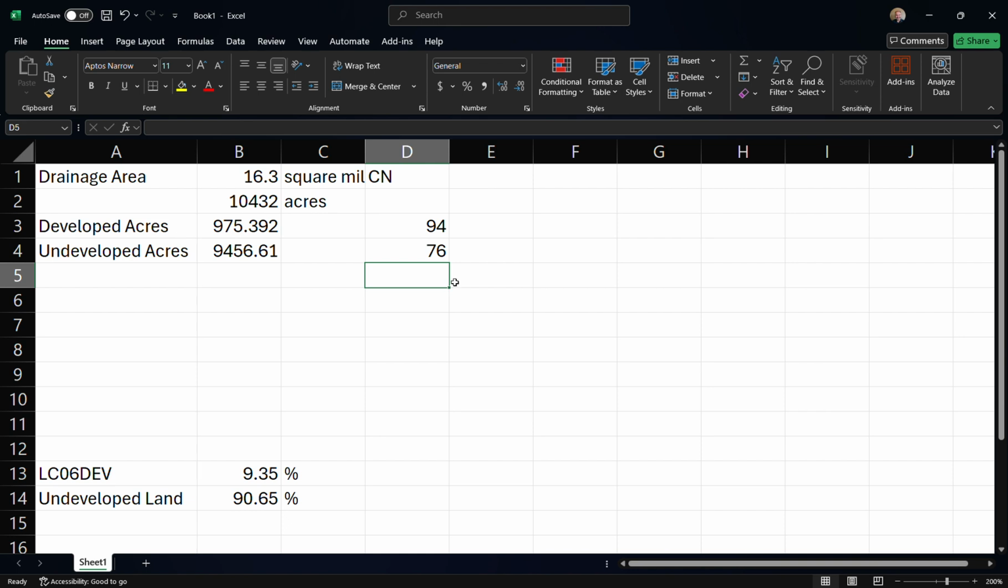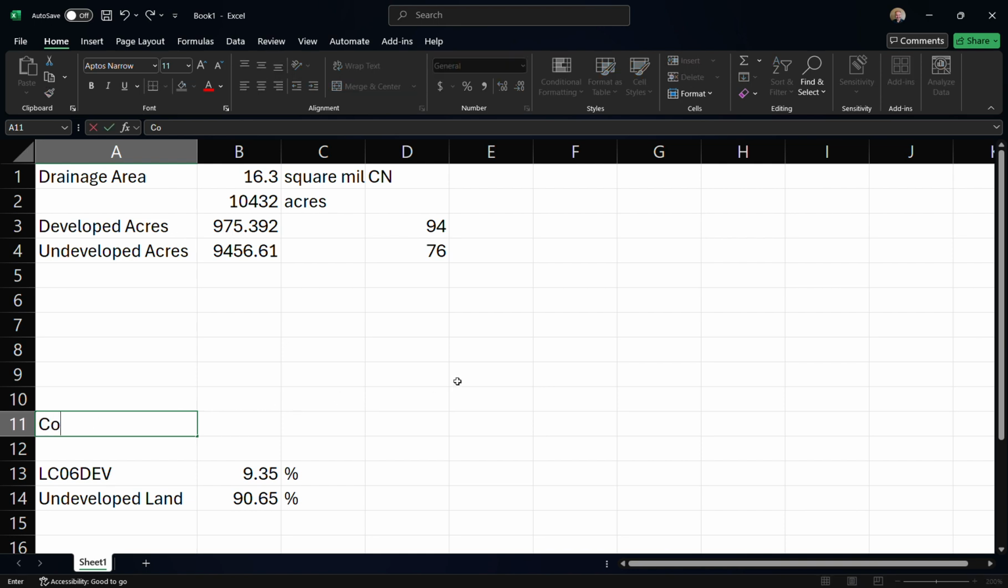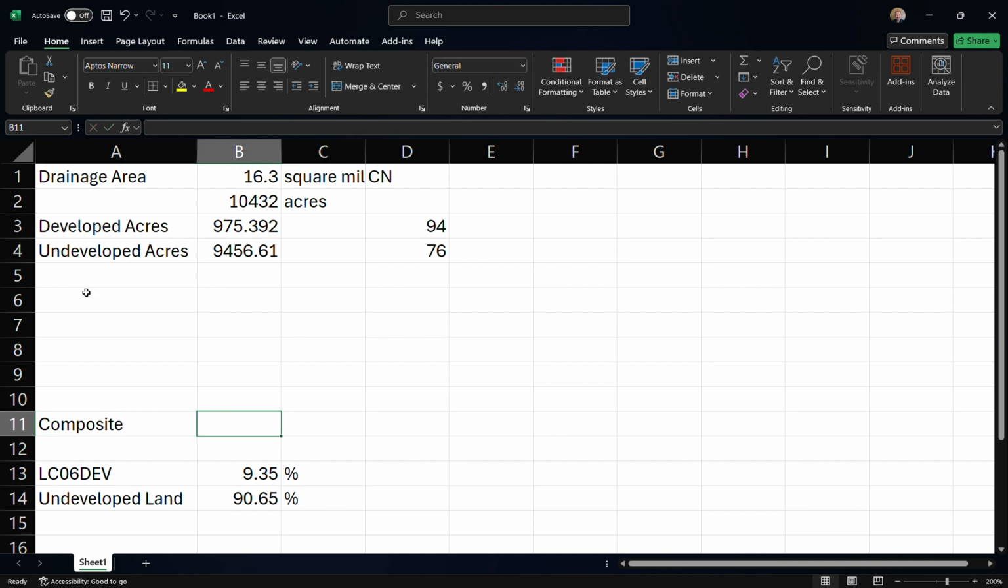Now I'm going to compute a composite curve number. I'm going to actually put that all the way down here because in the second part of the assignment, I'm going to use this extra space to put in some additional curve numbers. But here I'm just taking the proportion of the area that each curve number applies to and using that as a weighting to come up with a composite curve number. So that will look something like this.